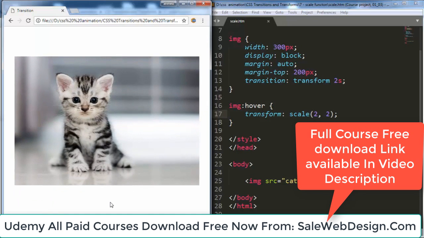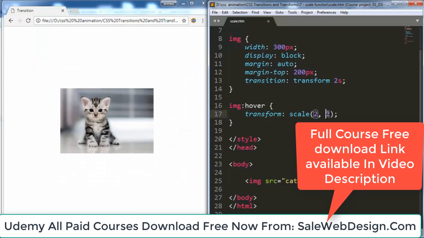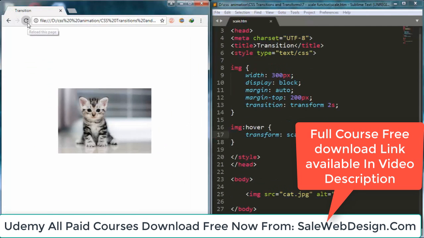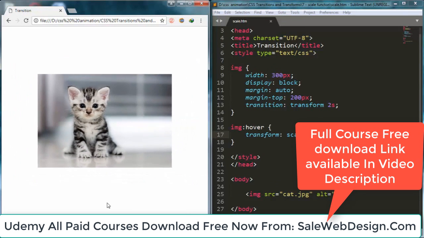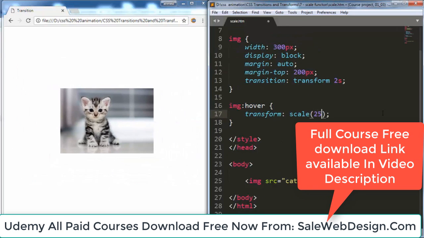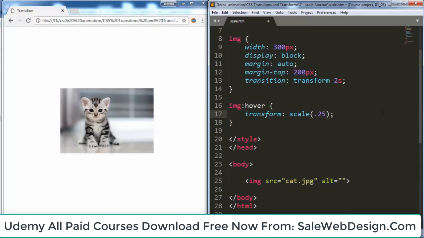Now, if I go back to our code editor and remove this second value and leave only this first value, this will scale the width and the height together. Just like if we didn't remove the second value. So if I made this 0.25, this should scale the image down to 25% of its original size.